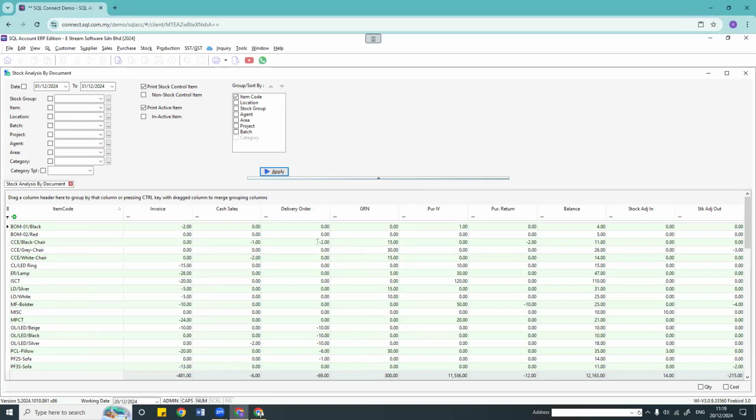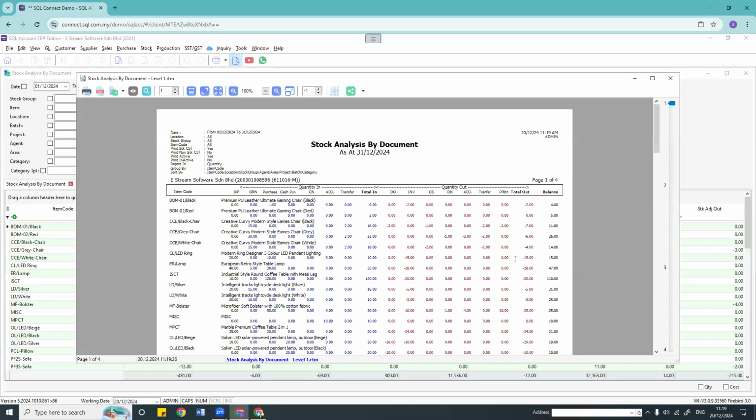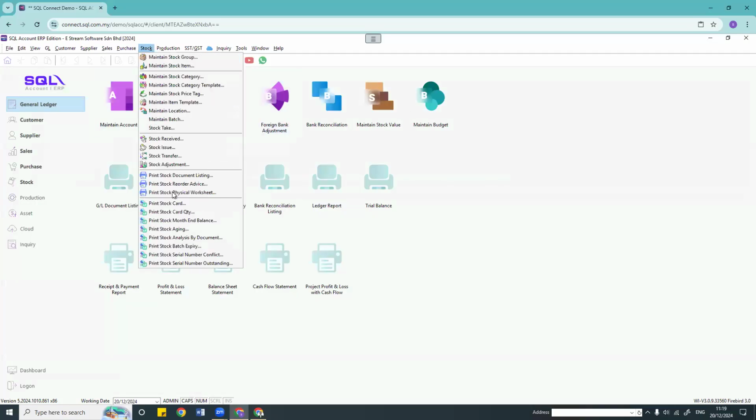Okay, so we got 2 types of export. One is export to Excel. One is export to PDF. Just depend on you. Okay, so this is nothing special already.